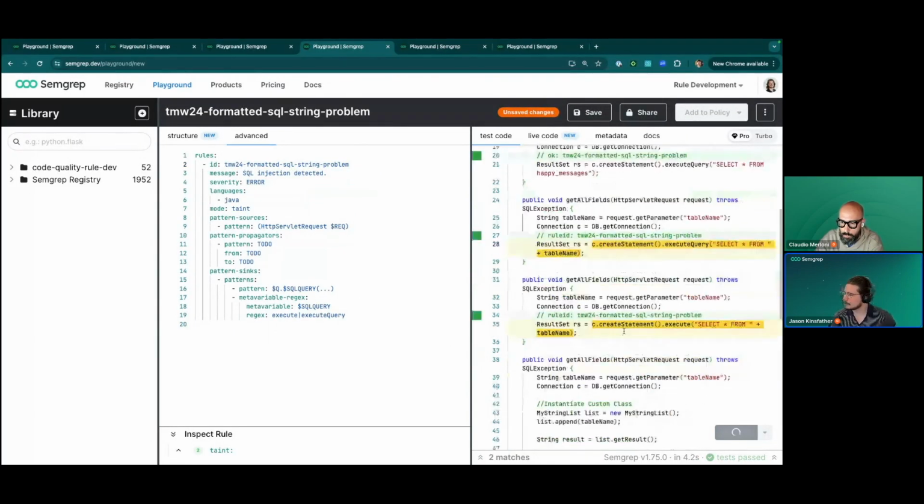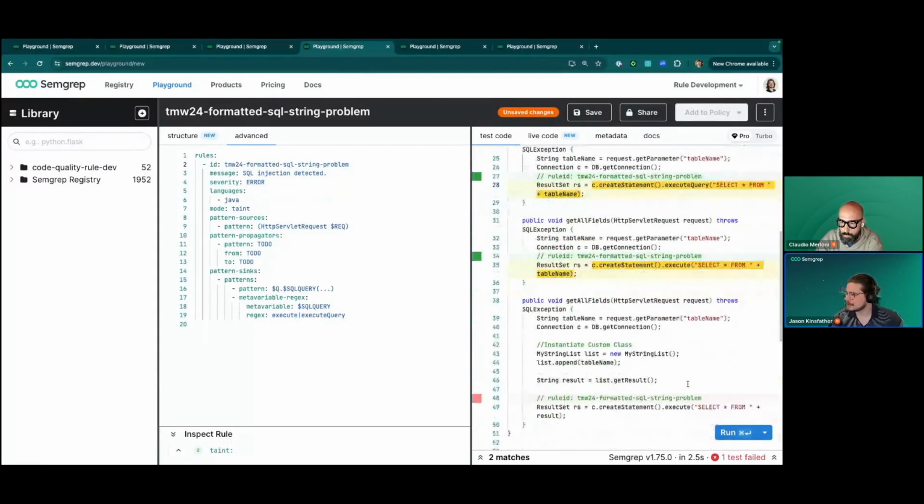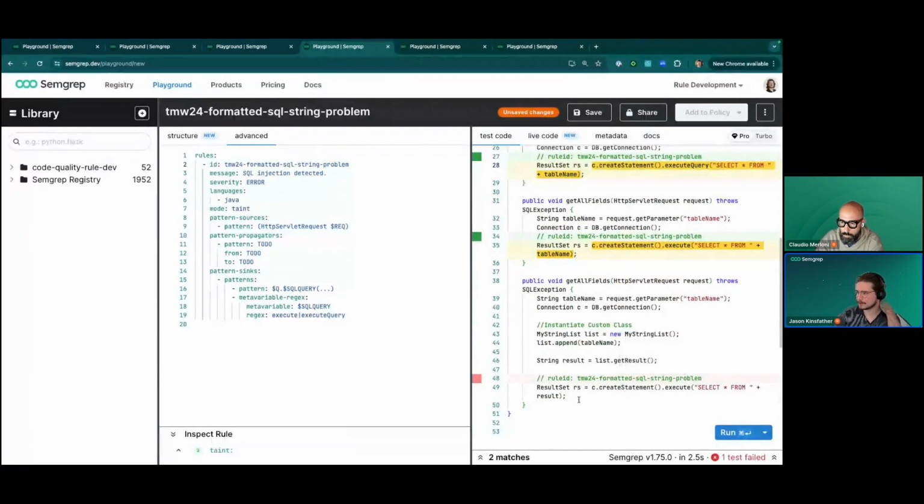And we see, perfect. So we are now matching where we want to match, where data is coming into that HTTP servlet request. It's hitting some kind of execute query or execute. The problem is that we're now unable to account for this special case where we have this custom data structure called myStringList. On myStringList the method append is being called on some tainted data called table name, and then list.getResult is being called.